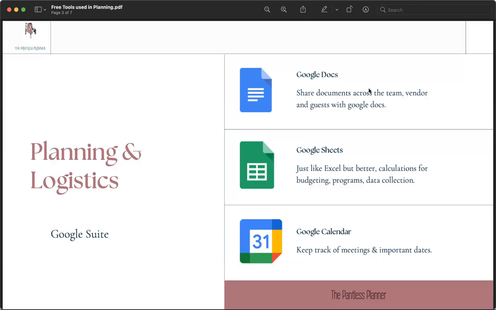If you do pay for a business email, like for your .com and it's linked to Google, you have a little extra perks there, like for mine. But all in all, if you have a Gmail, to create a Gmail, it's free. All you need is a name. So if you don't have a Gmail address, just create one and you'll have access to the Google Suite, which will have Google Docs, Google Sheets, and Google Calendar. So these are the main ones that I use for planning and logistics.